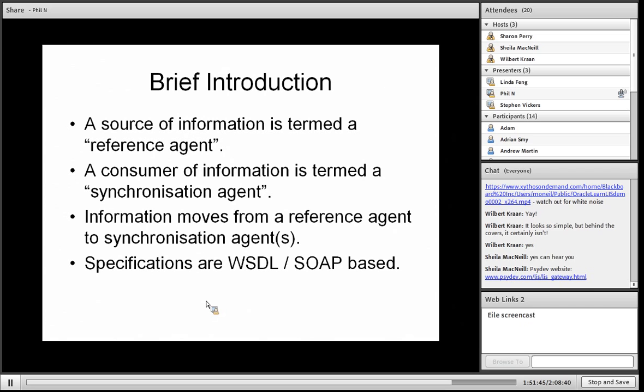The example being an SIS, which is a reference source for information about students, and a synchronization agent for information about grades and so forth that might have been calculated in a VLE. The general movement is that information leaves the reference agent and goes to a synchronization agent or agents, and the specs are currently WSDL SOAP based. So I think that's pretty much a basic introduction. For more details, of course, go to the IMS site.